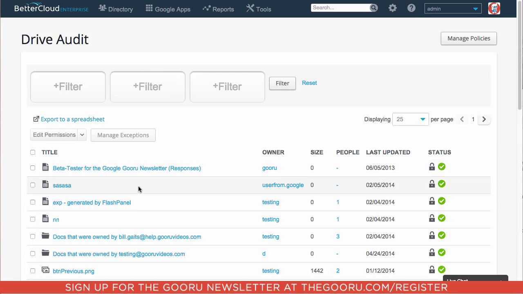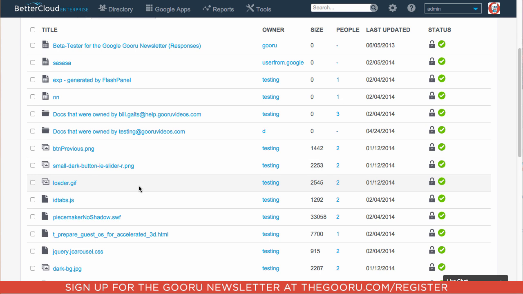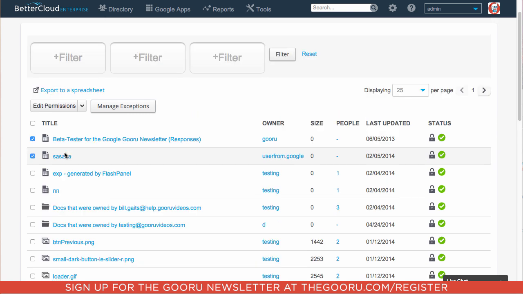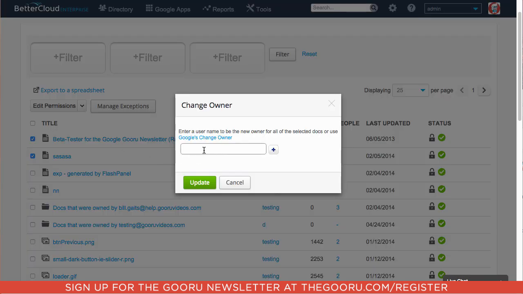And then as you can see here, there's a list of all the documents on our Drive. It doesn't matter who owns these now, because all you need to do is select the document. And just a little reminder, you can search for documents up here, because it's kind of hard to pick them out of a big list like this. And then under this Edit Permissions drop-down, click Change Owner.